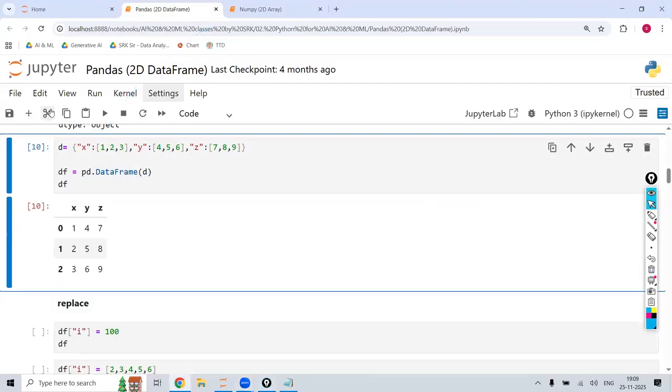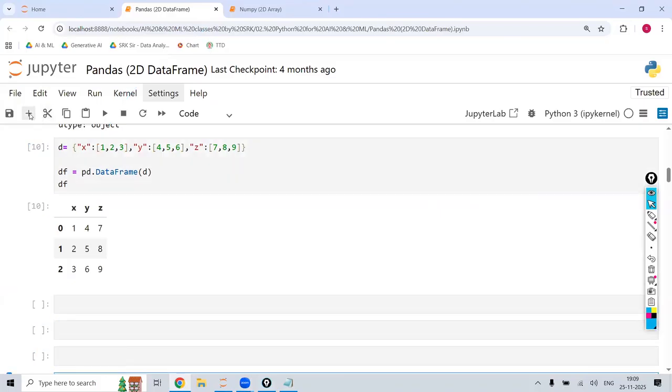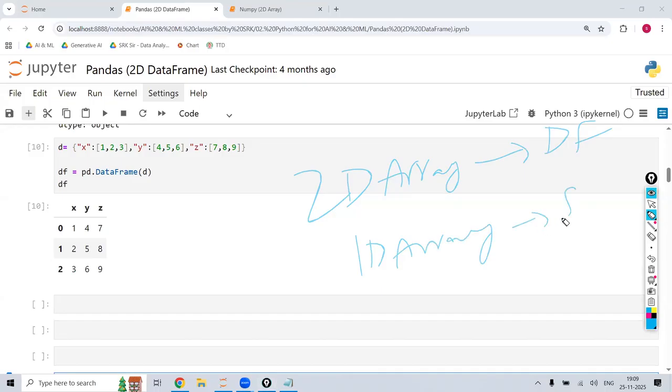Next, coming to the dictionary. By dictionary we can create, by list we can create, by using the array we can create. A 2D array will be converted to a data frame. A 1D array can be converted to a series. 2D will be converted to a data frame. Is the point clear?